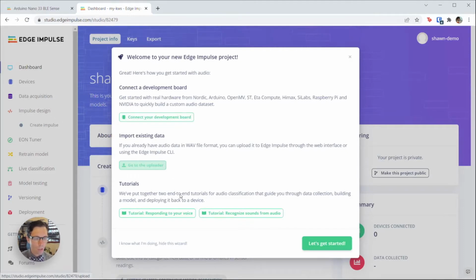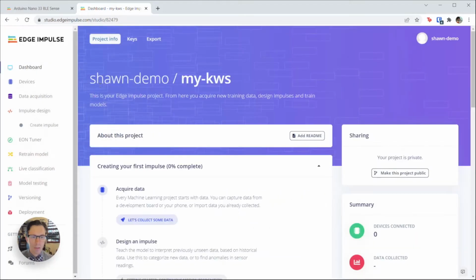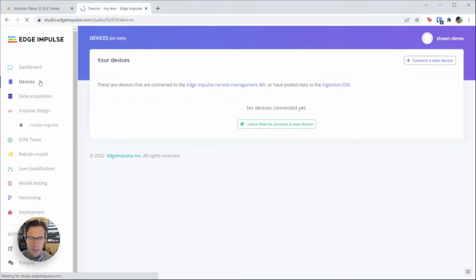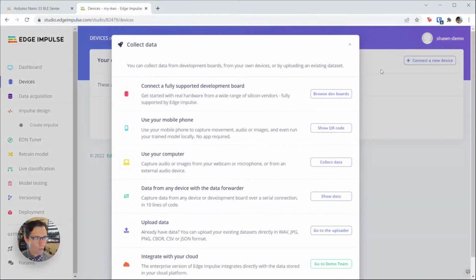These will take you to the various parts and documentation to create a keyword spotting system. We are going to connect a development board, so let's get started. Go to Devices, and you'll see that you have no devices here. We want to connect a new device, so one way to do that is to click here, and you can connect any number of these devices. We're going to be using a fully supported dev board.